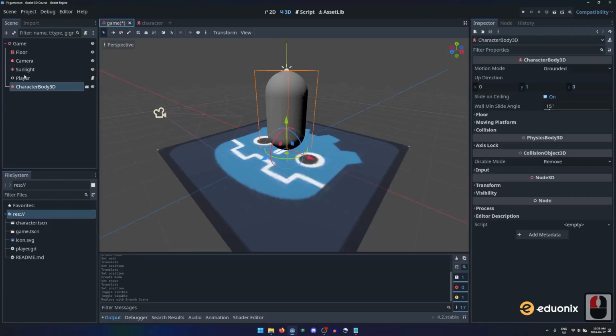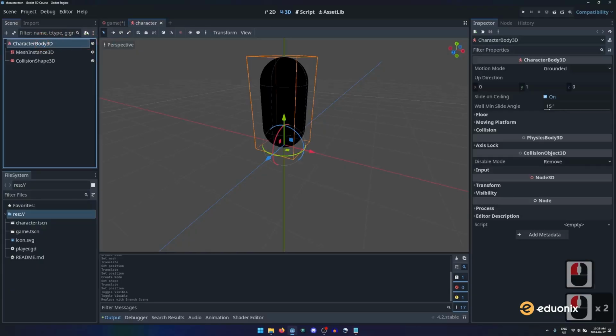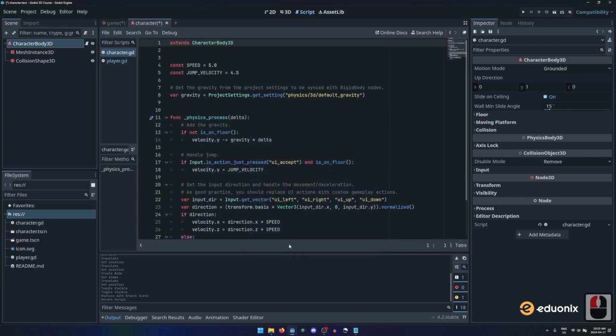Just like our player node has a player script, the character node also needs a character script to tell it how to behave. So attaching a new script to the root node of our character, this new script will inherit from character body 3D. We can use the basic template for this node type and click Create to open the new script. There are a few differences to this template. The character has a speed and jump velocity stored as constants. Constants are similar to variables but more efficient for values that never change. A gravitational force is being read from the project settings.